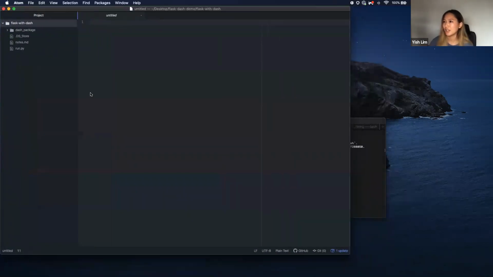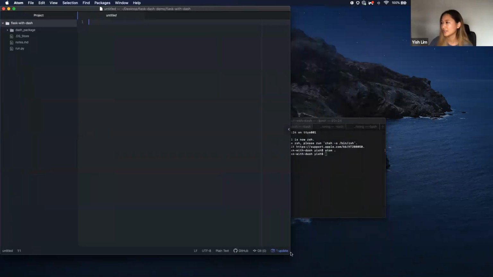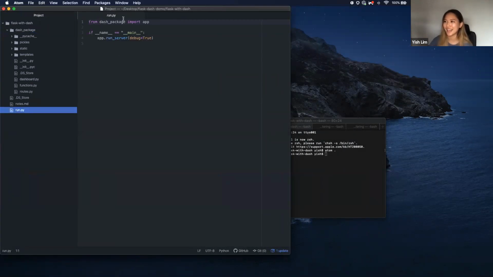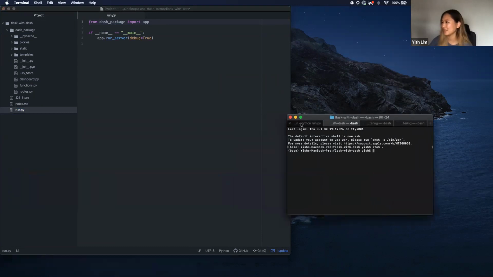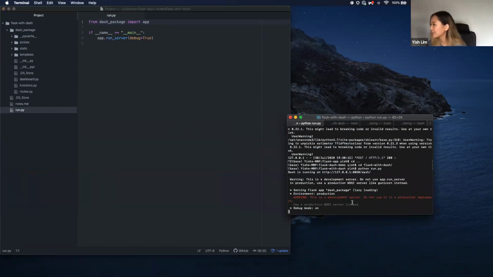So there's a lot of stuff here. Doesn't look like it because they're all in this folder called dash package. And run.py basically has the code to run it. All right, let's see. This is Python run.py, and let's take a look at this. So you would use Flask with dash if you want your web page to have maybe one page that has all dash and one page that has more Flask-like HTML elements.